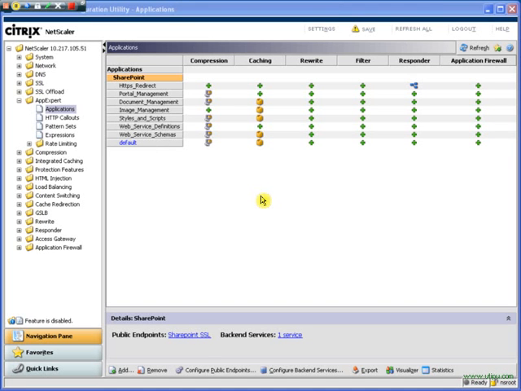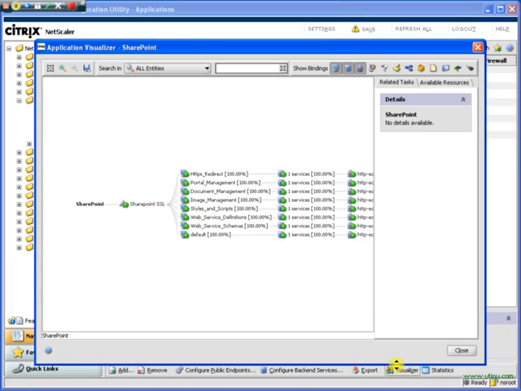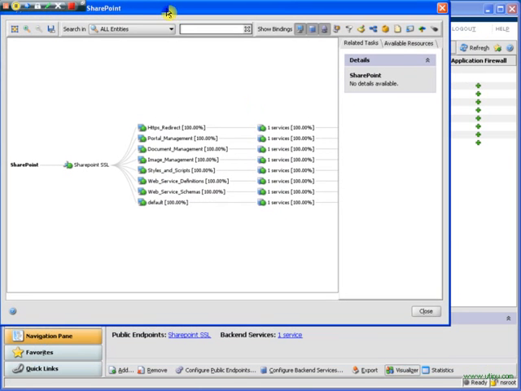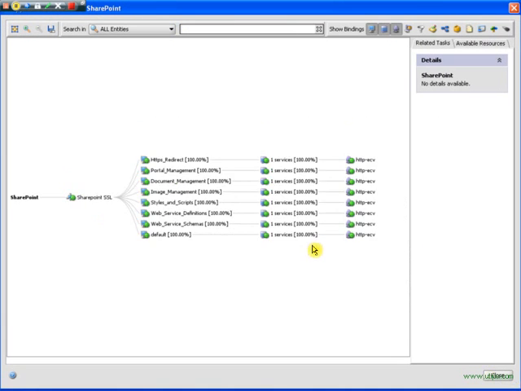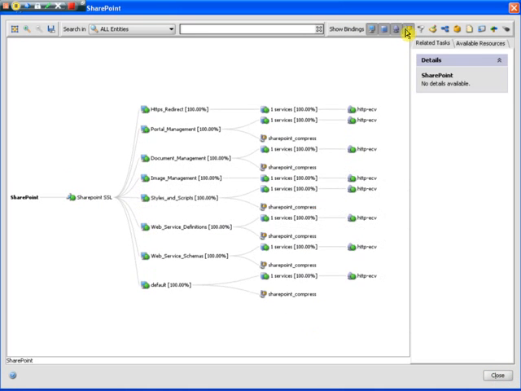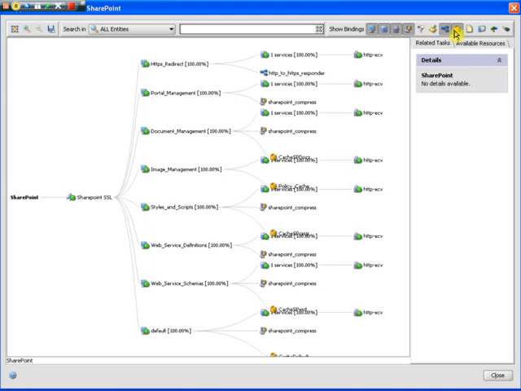Once an App Expert template has been applied, we can get a different view of the configuration using the App Expert Visualizer. The App Expert Visualizer dynamically builds a runtime view of the deployment, including the objects and entities that make up the configuration and how they relate to one another. We can control how much detail is exposed by the visualizer by using the icons up here.